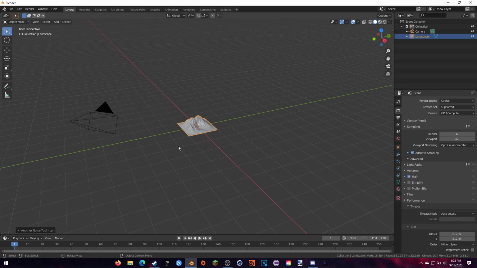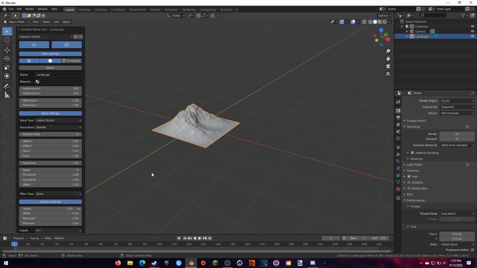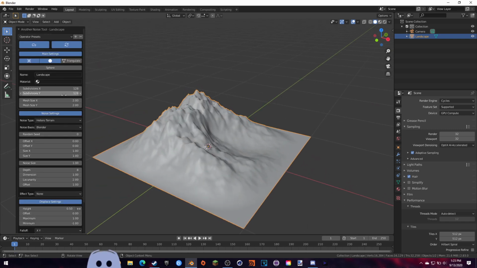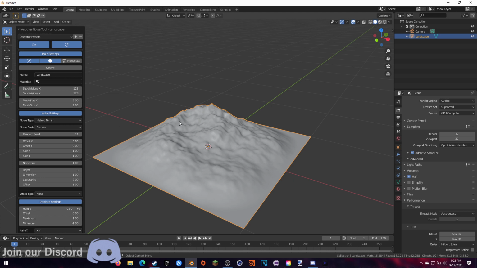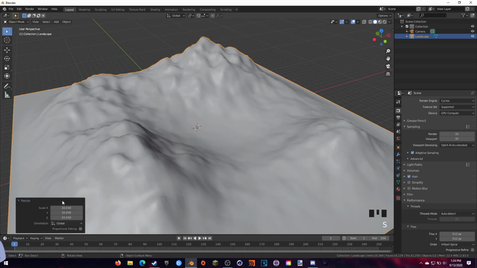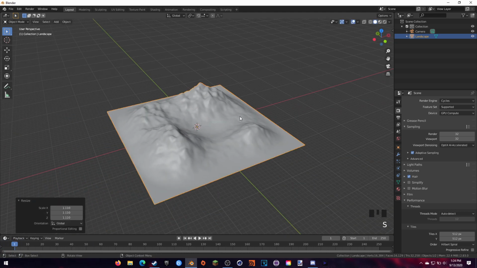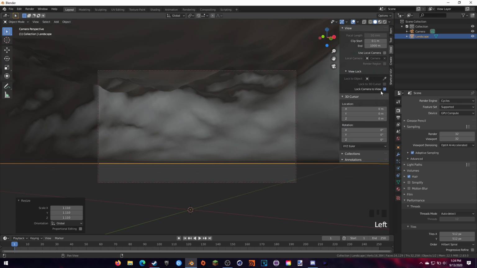So I actually have a landscape plugin that comes default with Blender. It's called Ant Landscape, so you want to make sure that you enable that. Basically, I'm just going to play around with the random seed until I get a thing that I like. This is the one I ended up going with. I just scaled it up a bit.